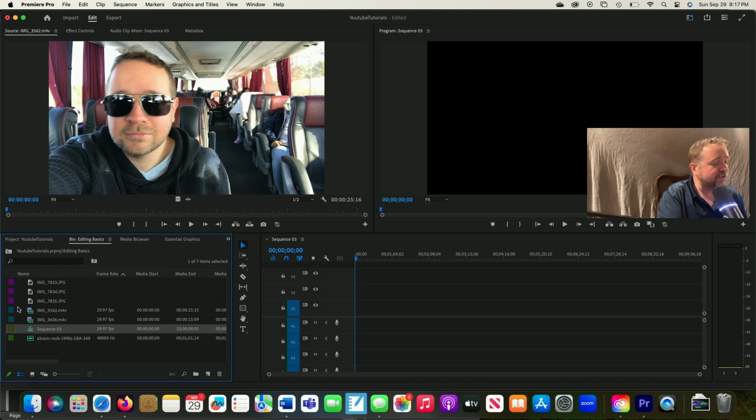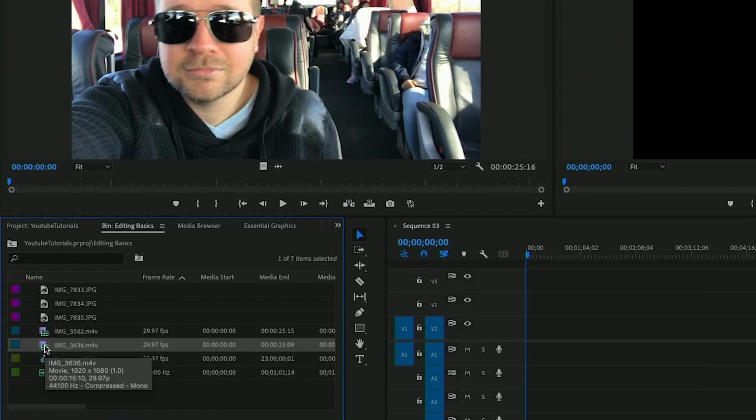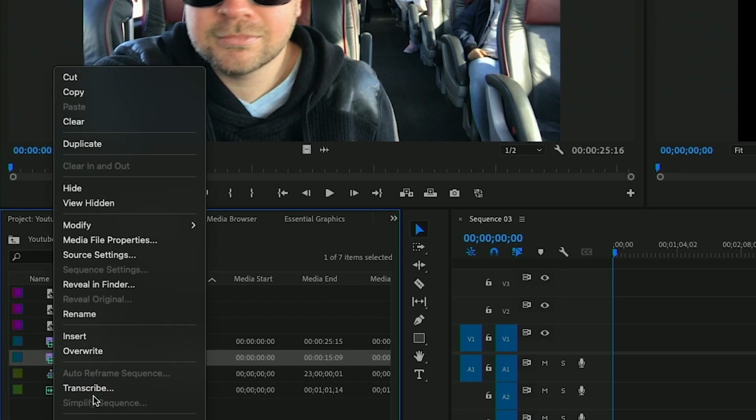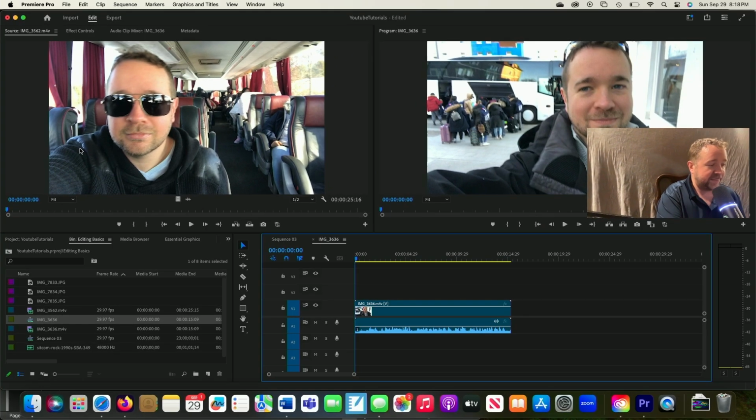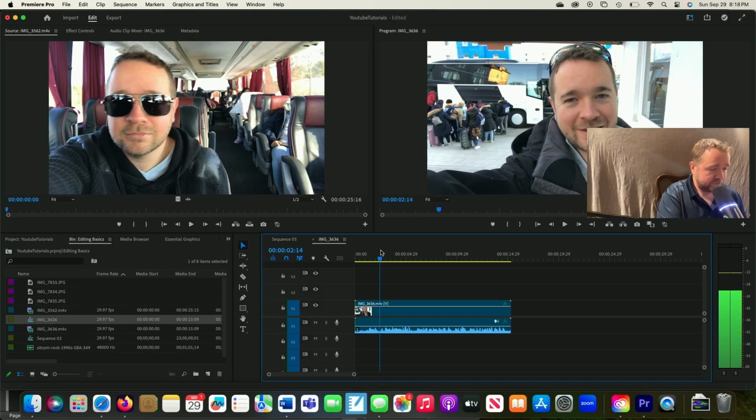Another way to make your sequence, if you have a bunch of clips and you want your sequence to automatically adapt to those clips, you could also right-click on one of those clips, just like this. And in that menu, when you right-click, there is an option that says New Sequence from Clip. If you do that, it will automatically create a sequence for you that matches the settings that go with that clip. So now there is my clip and my settings match perfectly on that sequence.